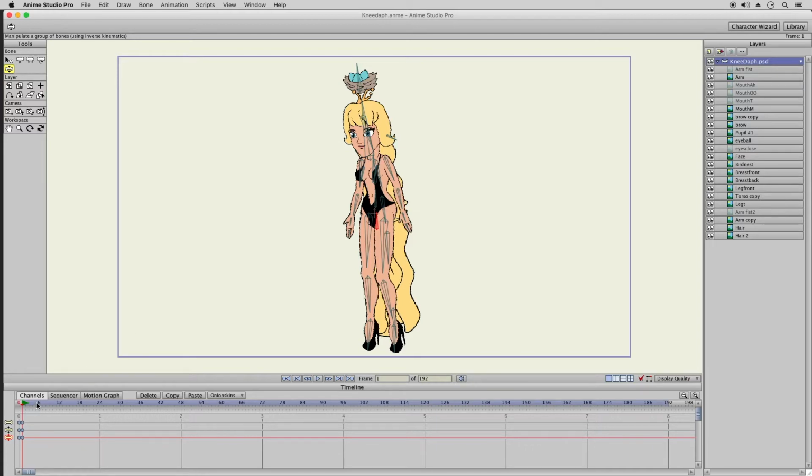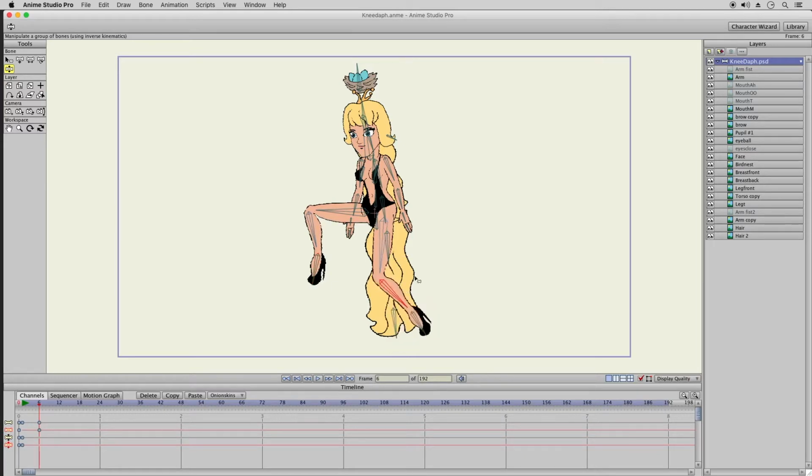So the first thing I'll do is, let's see, she has to bend down to prepare to jump. So I have to go to frame, I'll say frame 6, and the first thing I'll do is go like this so I can see how far she's going to bend to prepare to jump. And you could probably go like this if you want. I think I'll just animate it like this.